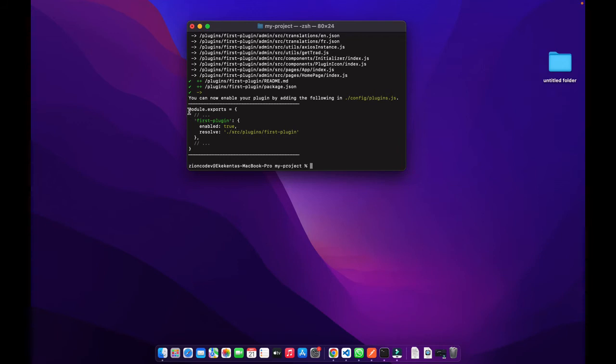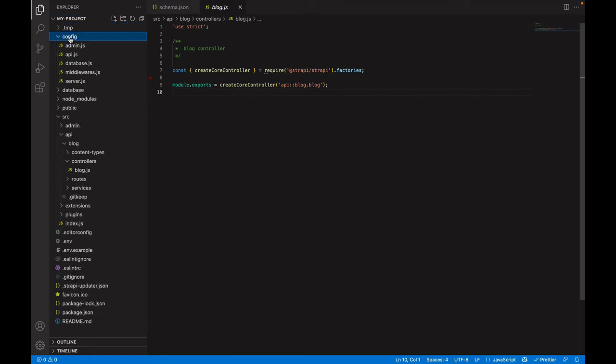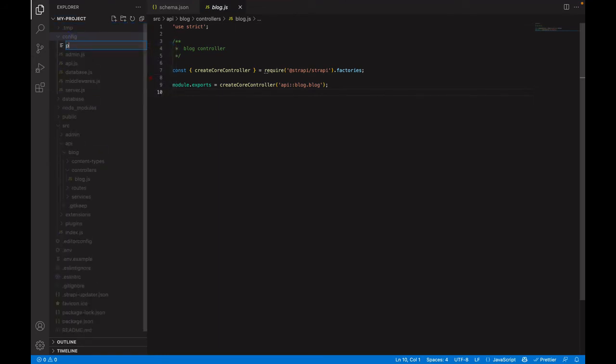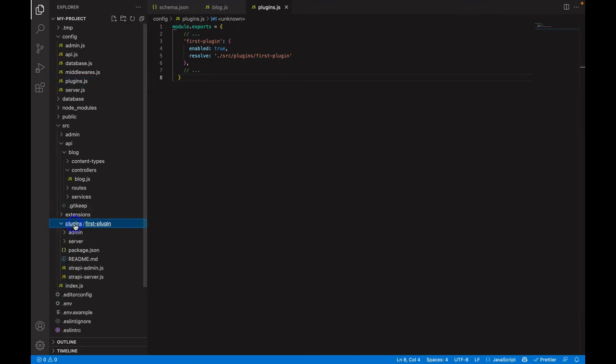We need to copy this code. Then in our VS Code, over to the config folder, create a new file called plugins.js. Then we'll paste our configuration. Right here, you can see that the resolve property points to a folder where the plugin is located in our project, which is the plugins directory. And then you can see that we have a folder with the same name as our plugin. Strapi also generates two other subfolders, the admin and the server.